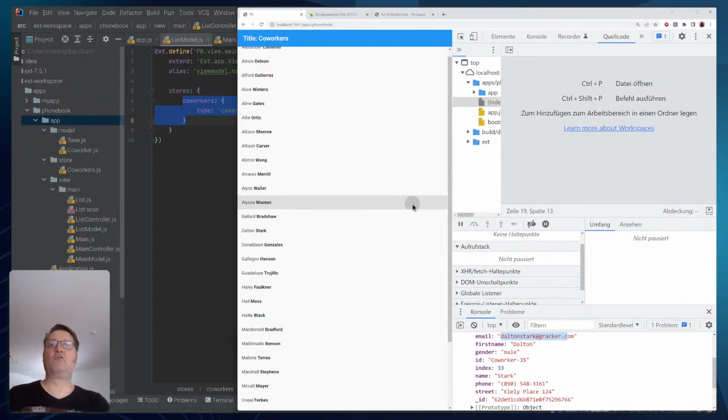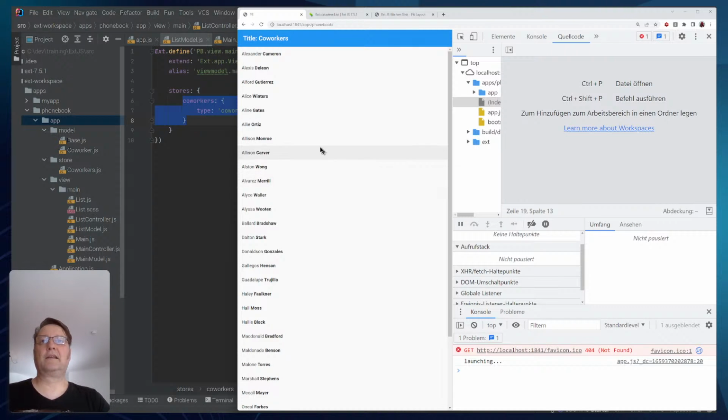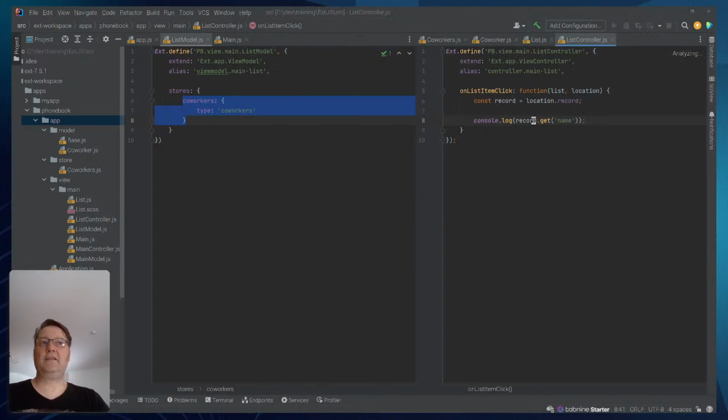So rerunning this and clicking the item, Monroe. Clicking it again, Merrill. So we're getting the record, and inside the record we are getting a certain model and a certain field. So now what we want to do is we want to save this somewhere so that we can show the data in the main view.